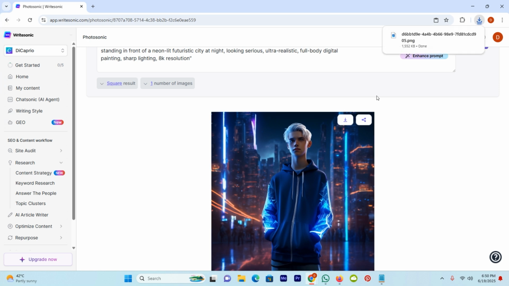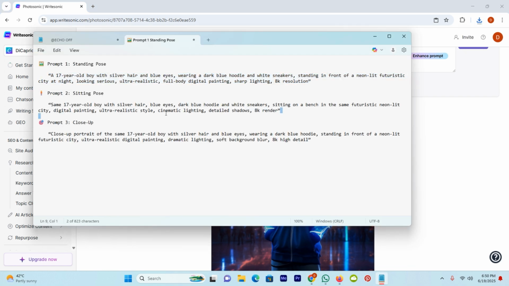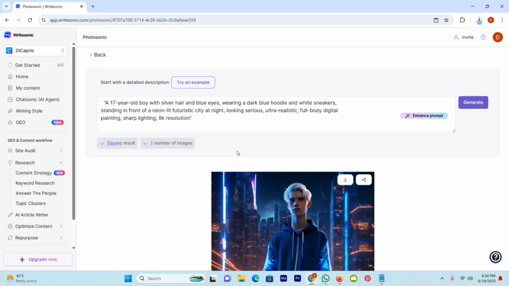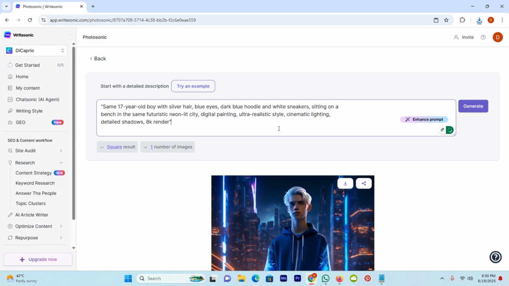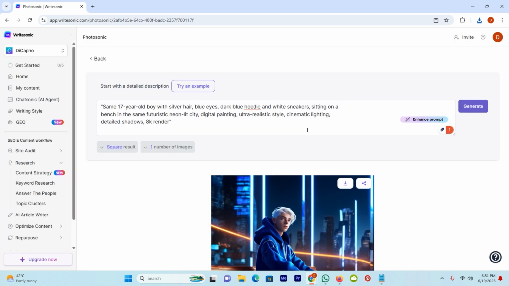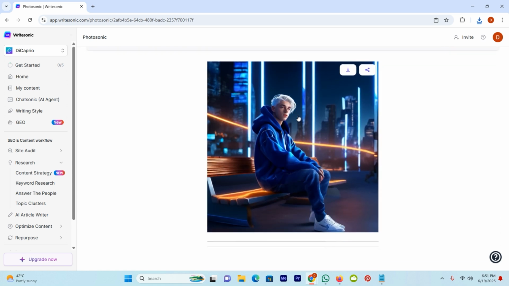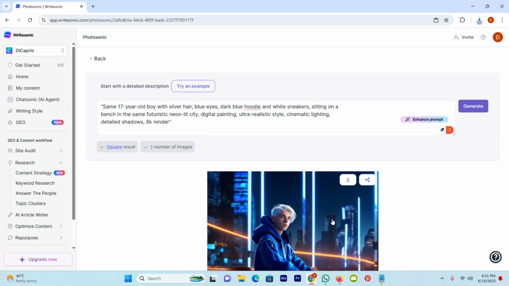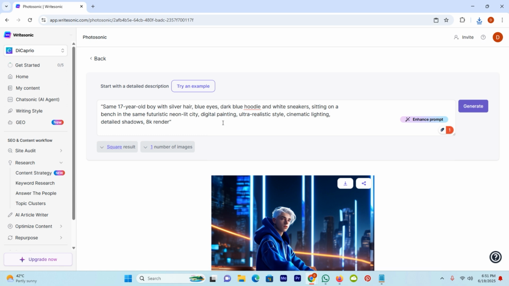Now, time to generate the second image with the help of my prompt. So I open my notepad, copy the second one, and paste it here. And if I click generate, it will start generating the second image, and you can see the image is the same as the previous one, so make sure your prompts are written in the correct way. So, with the help of your prompt, Chatsonic will generate images consistently, and that's it.